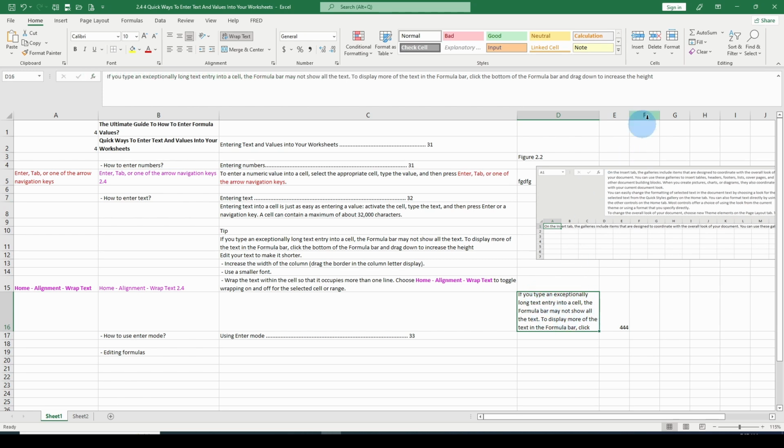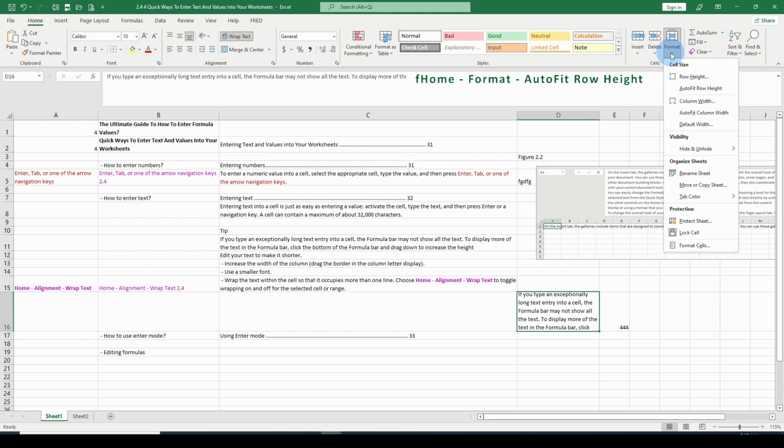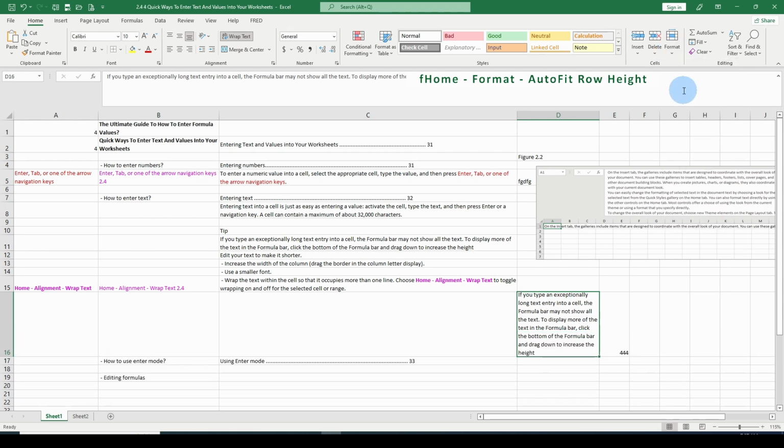But the other way to do it, and the best way to do it, is hit Format, AutoFit. It will automatically adjust this cell to the length of the text content and the column width.